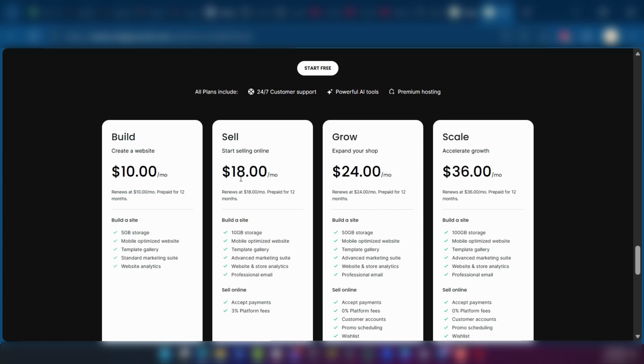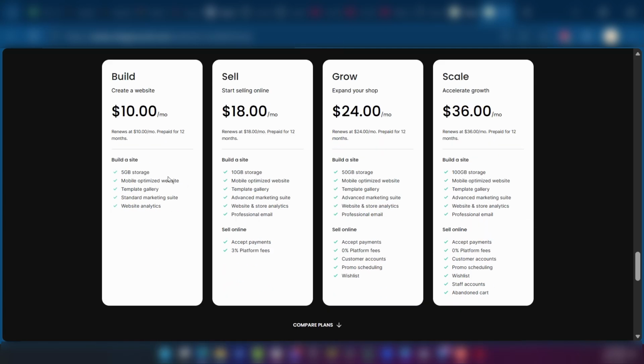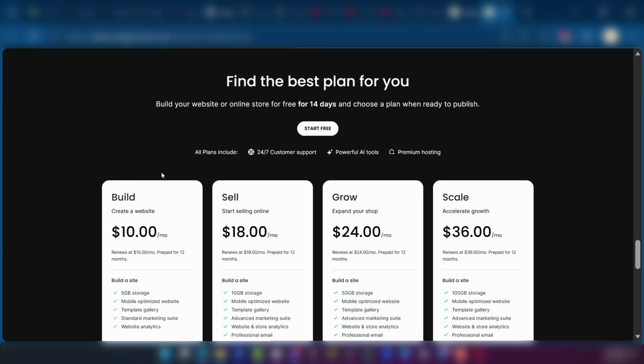The Sell at $18 per month with more features such as 10 GB of storage compared to the 5 GB of storage in the Build plan, and the Grow at $24 per month at 50 GB storage. And then you have the Scale at $36 with 100 GB of storage. So you need to choose one of these plans in order to proceed.